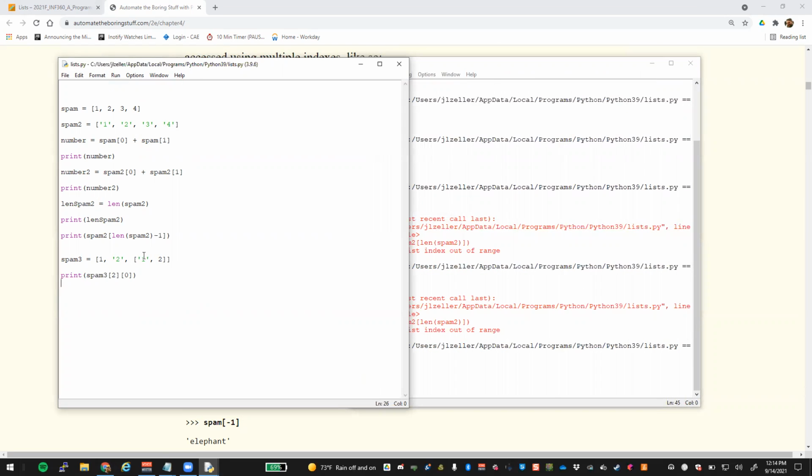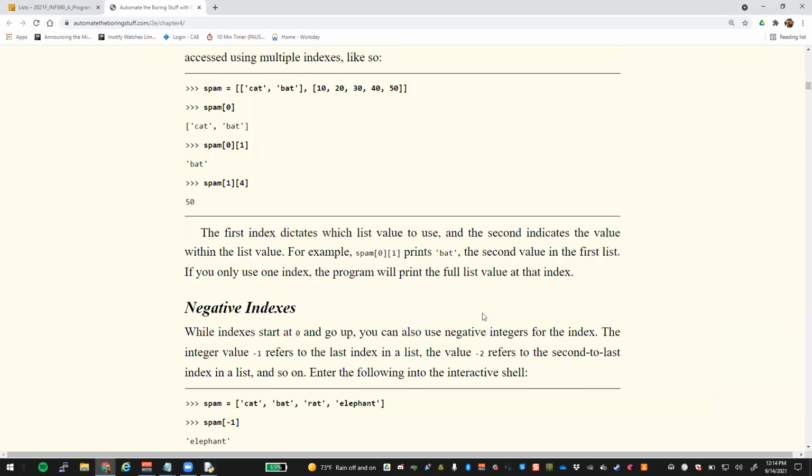So if you have nested lists, that's what that's called, where you have lists inside a list, then you start with the outer list that you want along with the inner list that you want. And you could do a list inside of a list inside of a list. You can go as deep as you need it to go.